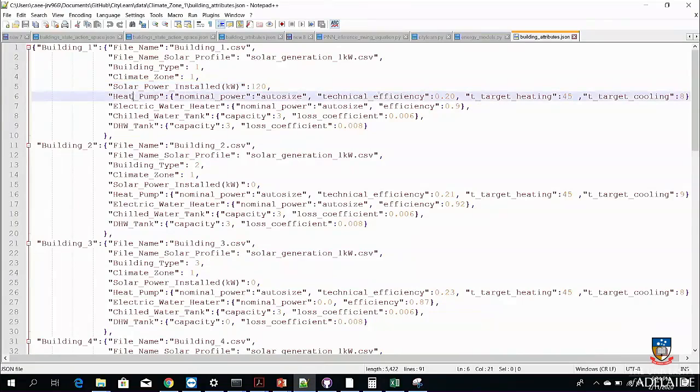And then also the characteristics of the heat pump and the electric hot water heater, including the efficiency, and also the chill water tank, including the capacity and the loss coefficient. The capacity is a function of the maximum energy consumption of the building for that year. So if the capacity of the chill water tank is 3, it means that it's sized at 3 times the maximum cooling demand for that building in that year. So if the maximum cooling demand of the building for 1 hour in that year is 20 kilowatts, then the chill water tank will be sized at 60 kilowatt-hours if the capacity is equal to 3.